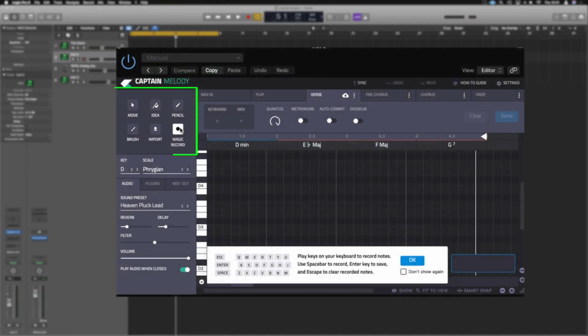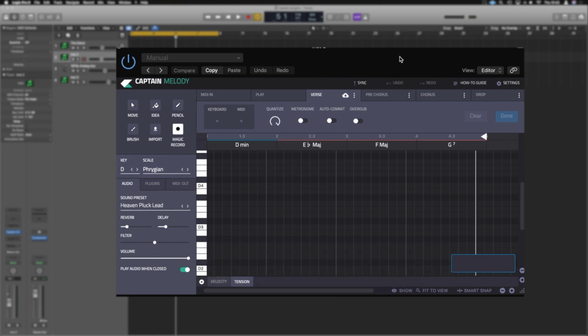The first thing we need to do is go over to the Magic Record option. It's going to give us a prompt of how we can trigger this. We can trigger it a couple of ways with clicking MIDI or using our keyboard. So when we press play on the track now, we can tap a rhythm in using our keyboard. And it doesn't really matter what key we hit here.